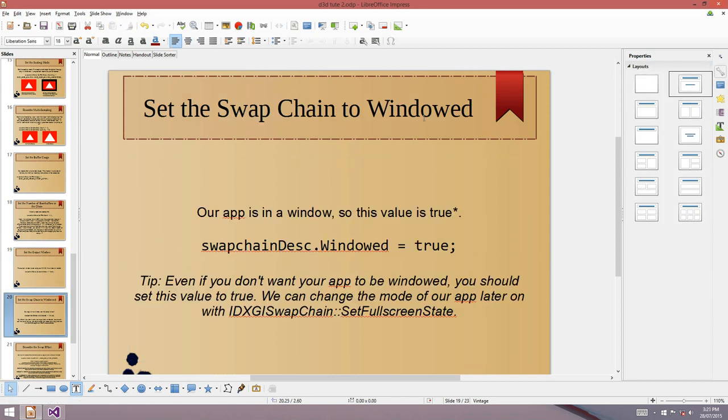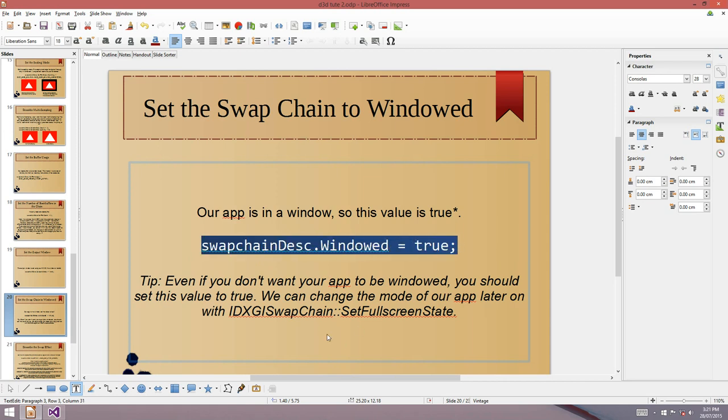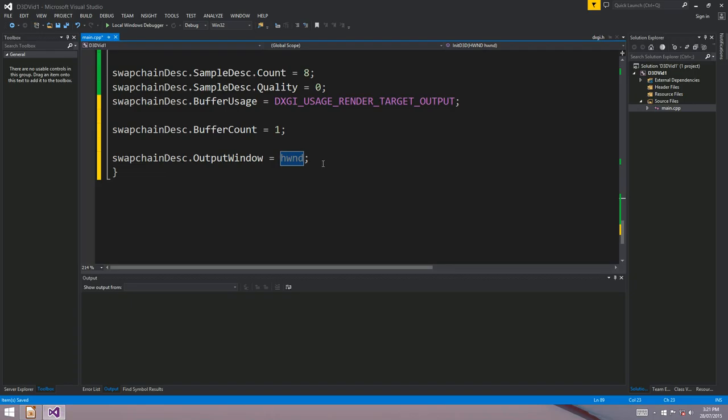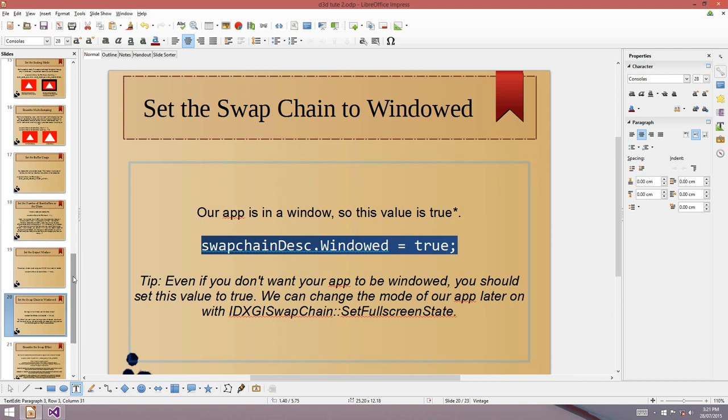Set the swap chain to windowed. Even if you intend to make a full screen app, I'd suggest that you set your swap chain to windowed just here with SwapChainDesc.Windowed equals true. Later on, we'll have a look at how to change to full screen mode, but we won't do it by changing this. We'll call a function, this function down here, SetFullscreenState. Windowed equals true since we're making a window app.